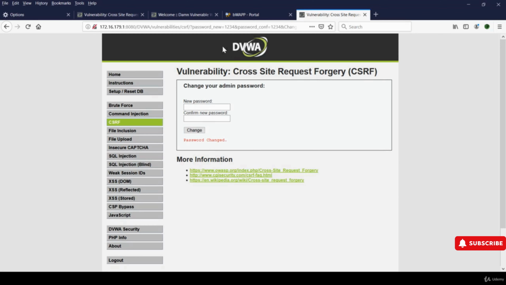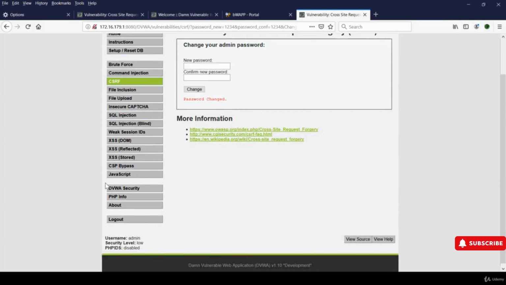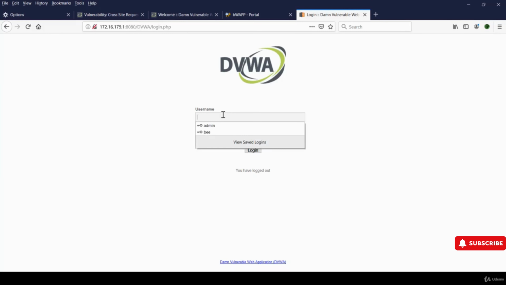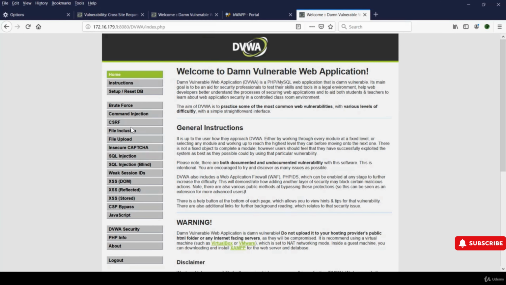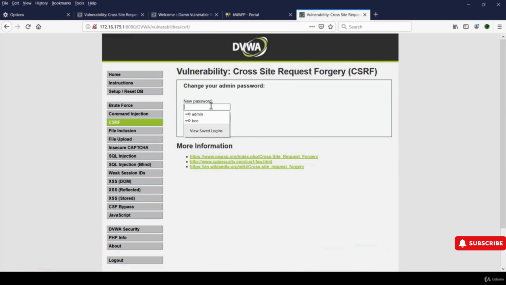As you can see over here, your new password is 1234. So if we log in again, we have to type 1234 as our new password. Now let's change again our password to QWERTY.